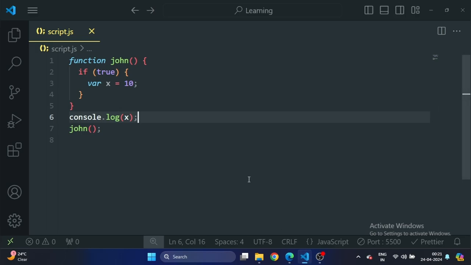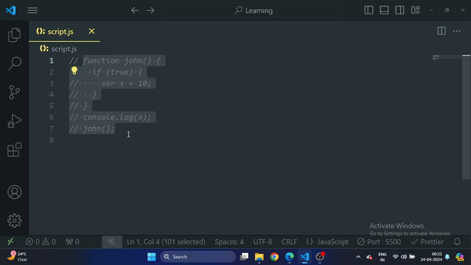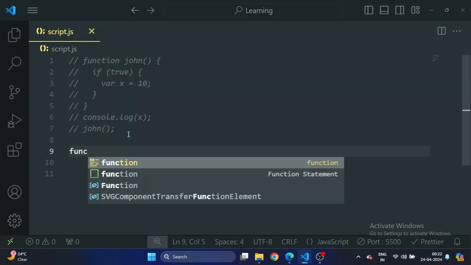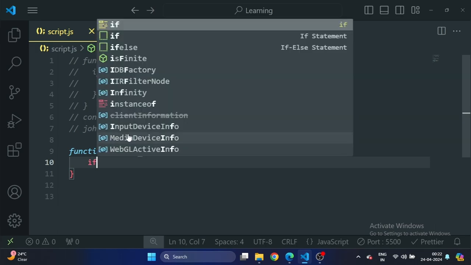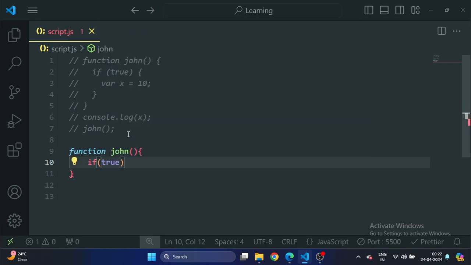Now let's talk about let variable. Let me comment this. let allows you to declare block scoped variables. Block scope means that the variable is only accessible within the block in which it is defined. So I am going to show you. Like we have function John, if let y equal 5.